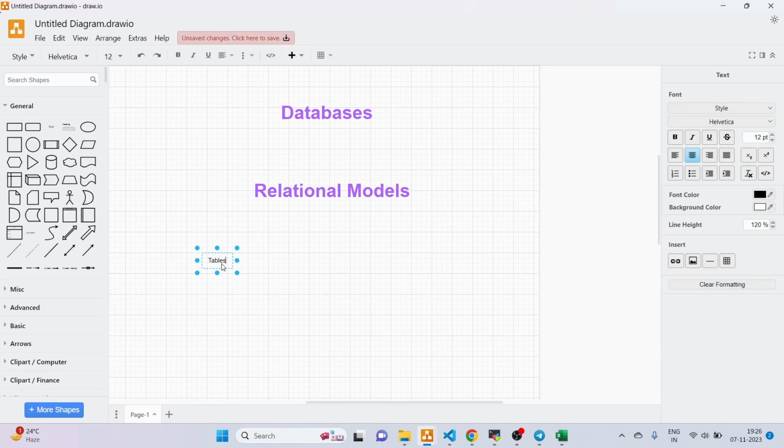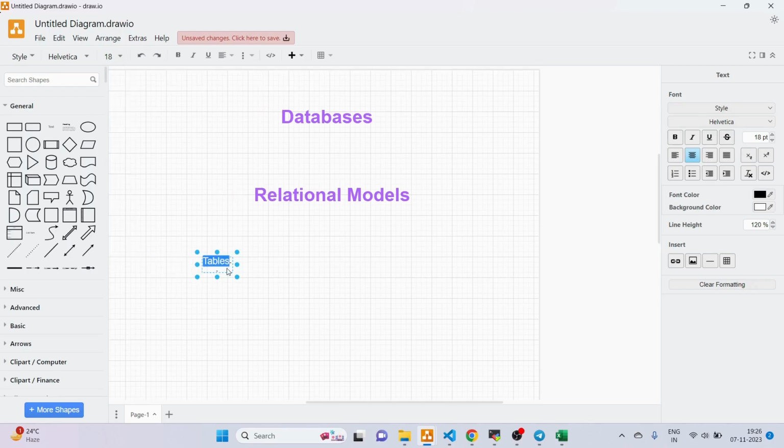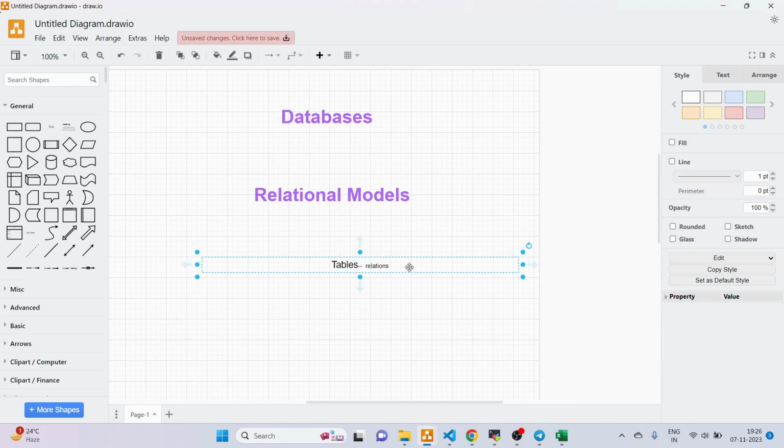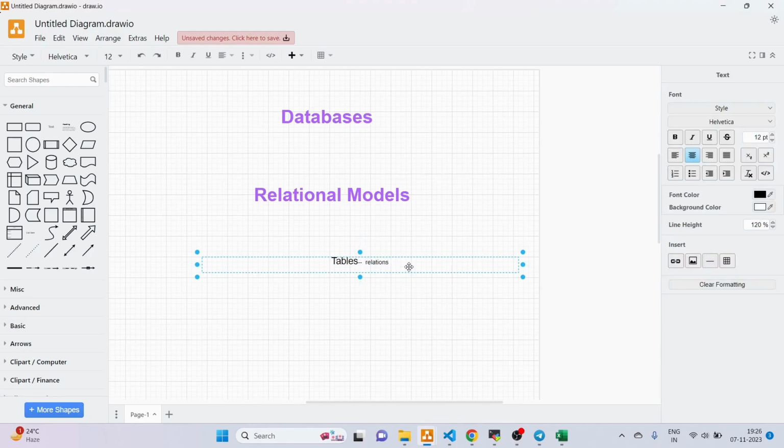For example, as I told, we are going to categorize things in tabular format, right? So when we are talking about categorizing data in tabular format, this table we are going to call relations. We also have rows and columns. Rows we are going to call tuples, and columns we are going to call attributes.